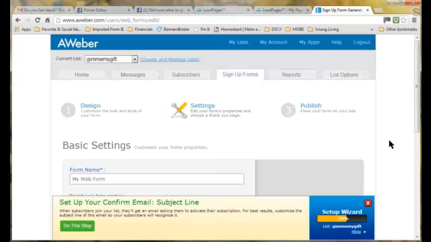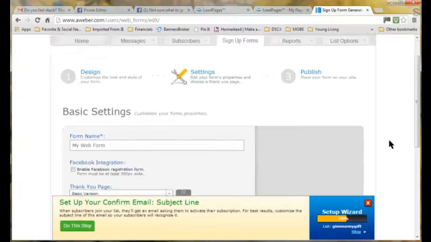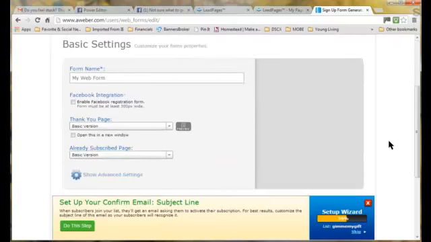And again, you have to come up with a form name. The form name doesn't have to be unique. And then the thank you page and the already subscribed page. Go ahead and do that while I talk about those two things. So the thank you page is the next page that they go to after they click submit on the form. And the already subscribed page is the page that they go to if their name goes into the autoresponder and the autoresponder sees that they're already on that list.